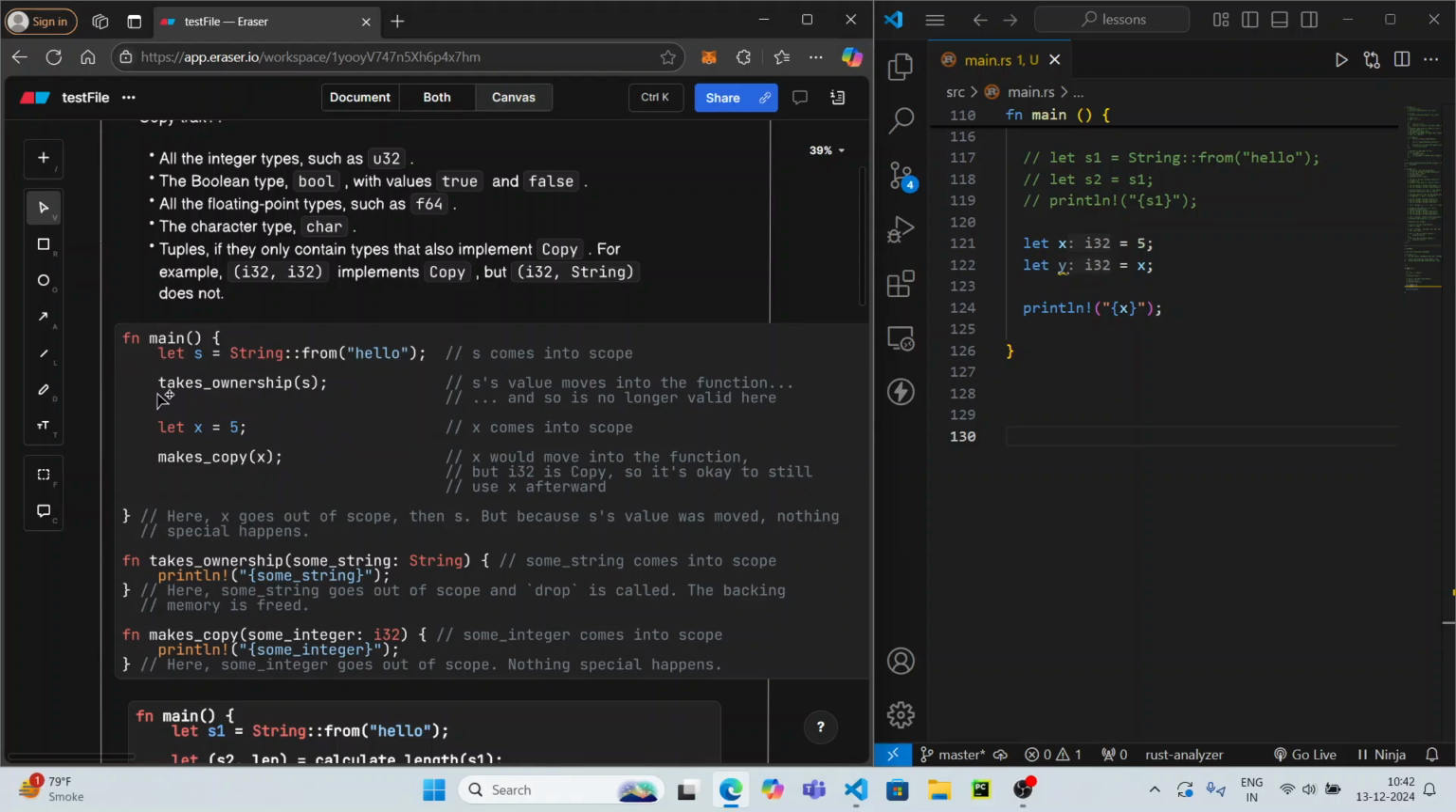Now we have declared a function take_ownership, in which we are giving the argument s. So the concept of ownership works like this: even if you pass some value inside the parameters of a function, the value will be moved. So s was the owner of the string hello. Then we gave this s as an argument to the take_ownership function. So s was moved inside this function.